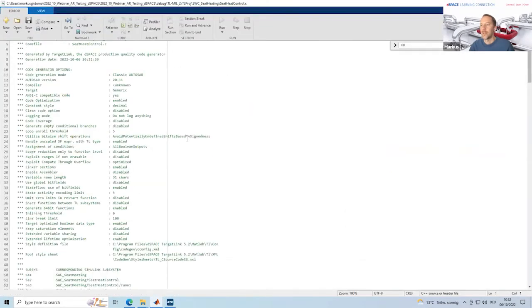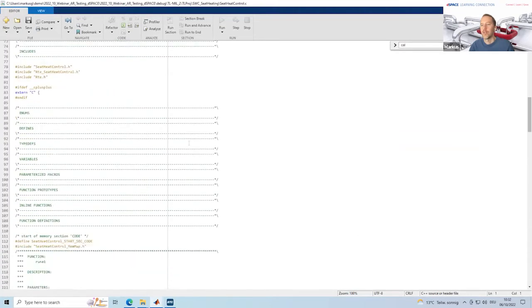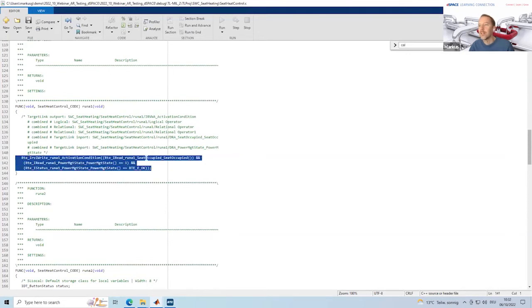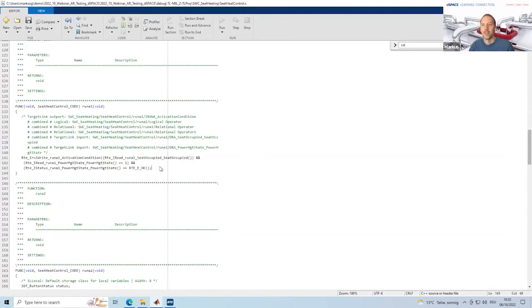Okay, so this is basically our production code. We have runnable A, and we see that all the behavior of this runnable has been generated in one single line of code, which actually shows how nicely TargetLink is able to optimize the code and really inline all these RTE macros in the operations instead of putting them into a lot of local variables and stuff.